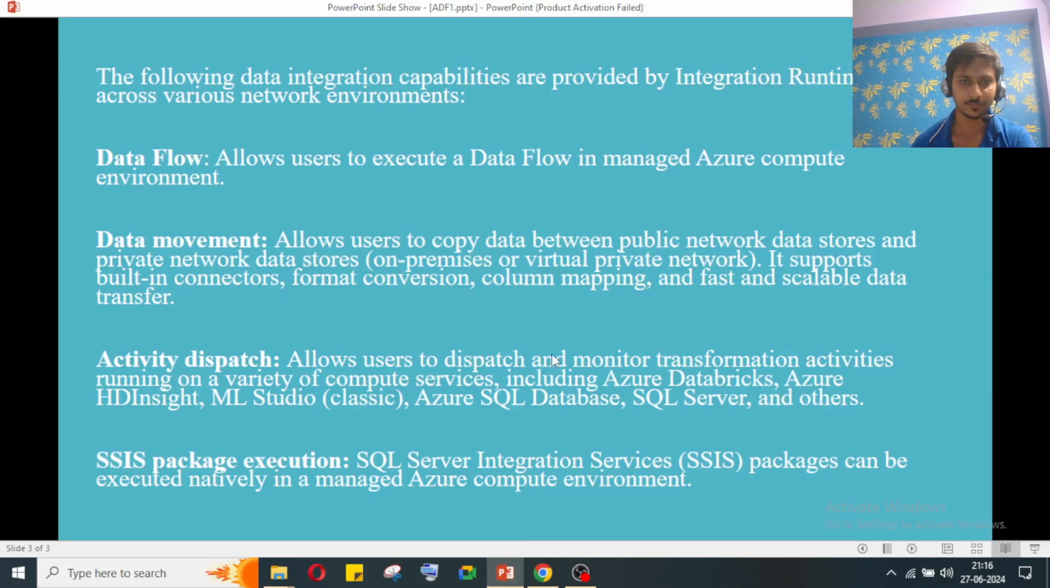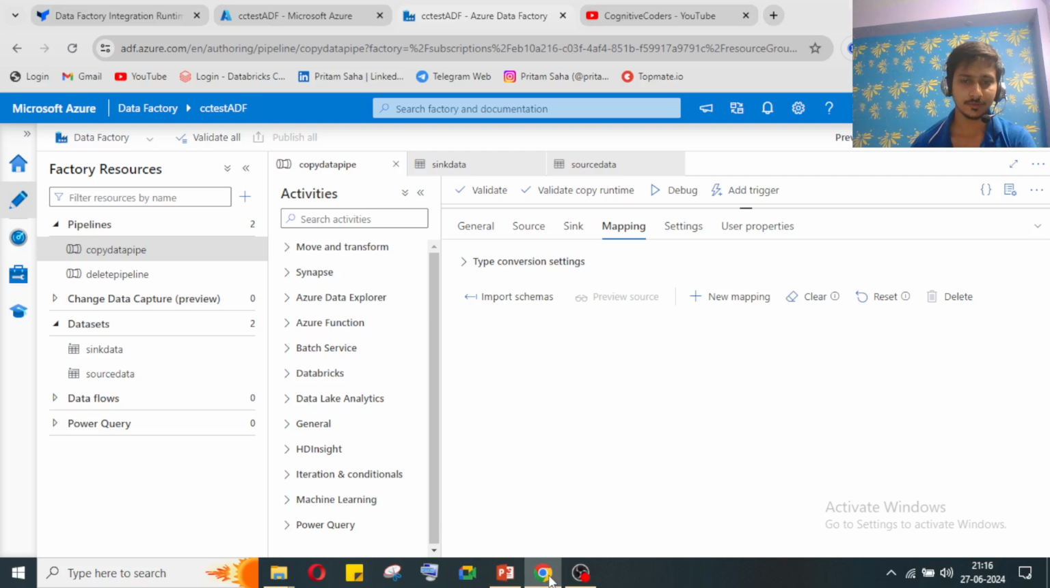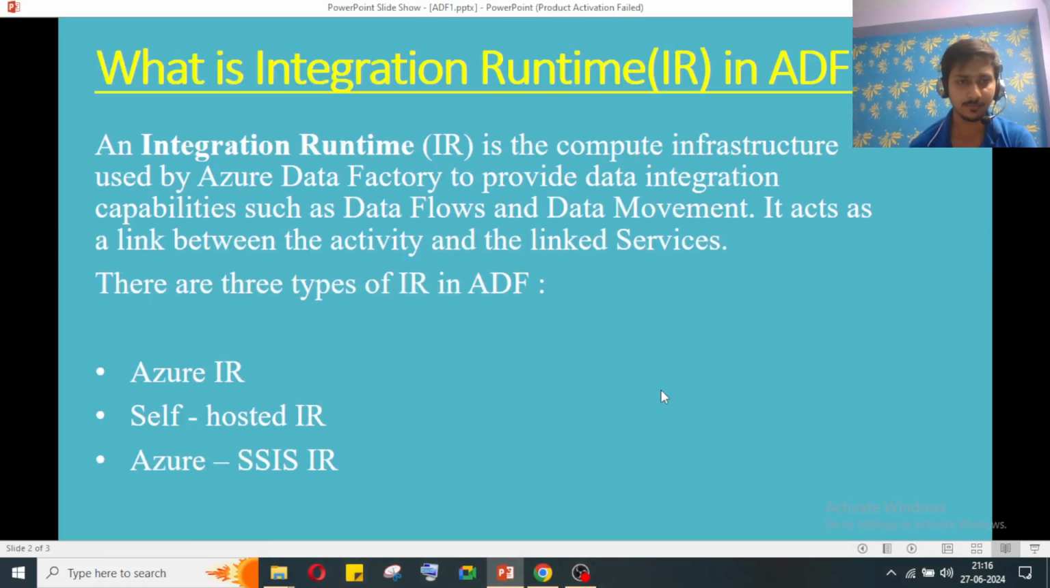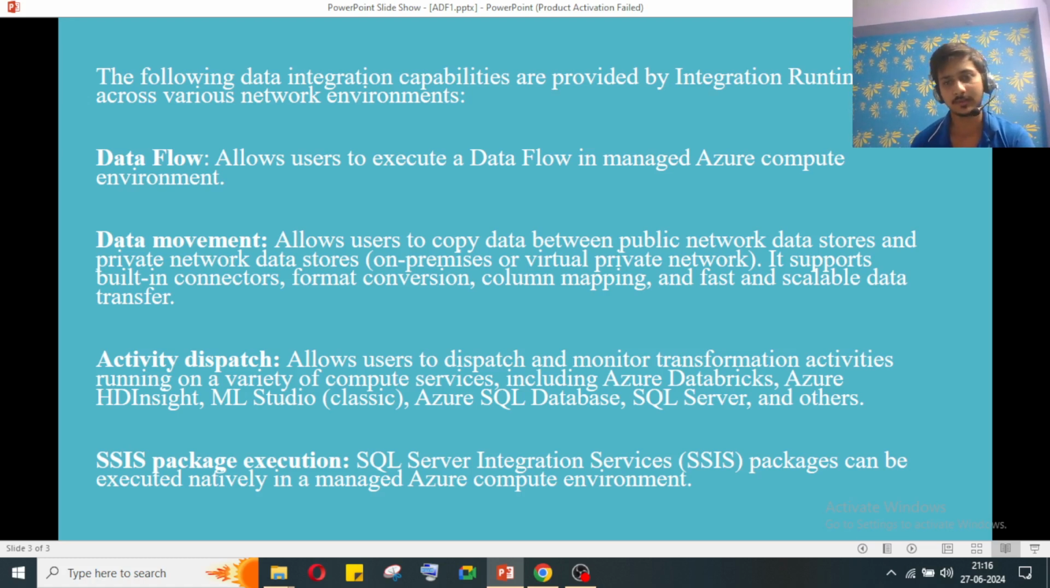Let's go to our PPT. Data movement allows users to copy data between public network data stores and private network data stores. These things I already told you. If it is on premises or any kind of private network, you need to use the self-hosted integration runtime, or otherwise you use Azure integration runtime. You don't need to create it. It will automatically create it.